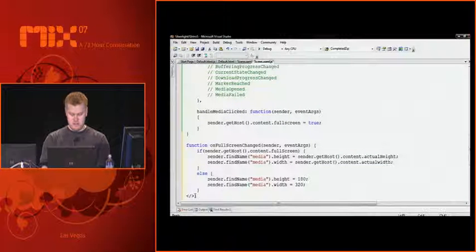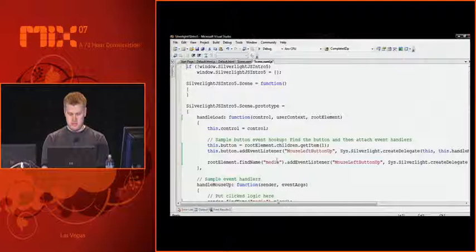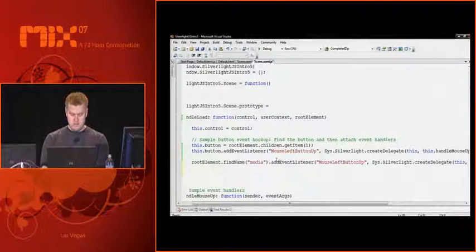So what we've got here is some pretty simple code. We're basically checking to see if the control is full screen, and if it is, we're setting the media element's height and width to be the height and width of the screen. And then we have to wire up this event as well. So the control, which is the plugin, gets passed into the loaded event. And we'll give it that method.